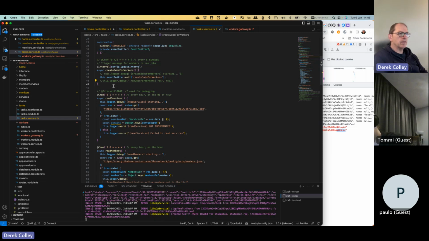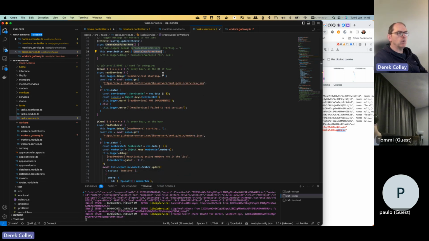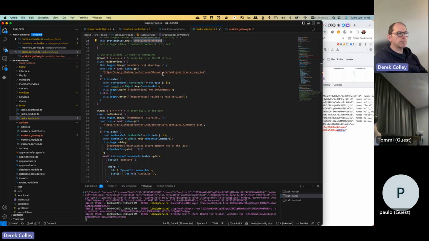Okay, so what I'm doing here is raising the event, and I'm raising the event based on an interval, which is every 5 minutes. I'm asking the workers module to call out to all of its workers and create the jobs. I'm also doing other internal housekeeping jobs. Here you can see instead of on an interval, I'm using a cron pattern, and that pattern is every hour on the 1 minute of the hour.